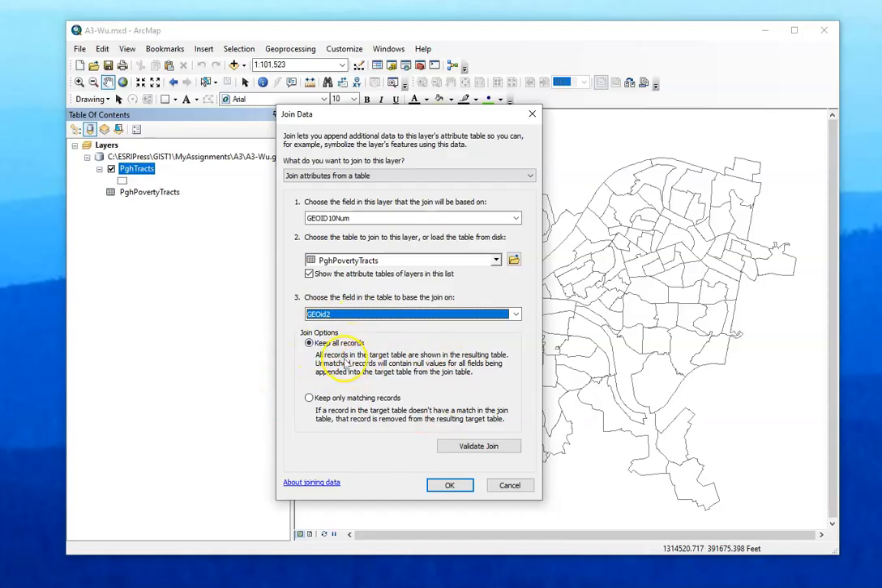Join options. Do we want to keep all records? What this deals with is that in the original table, we find a value for the row, and then it looks for a match in the data table. If it finds a match, it pulls that row in, that's fine. But what if it cannot find a match? Do you want to keep that row in the original table?